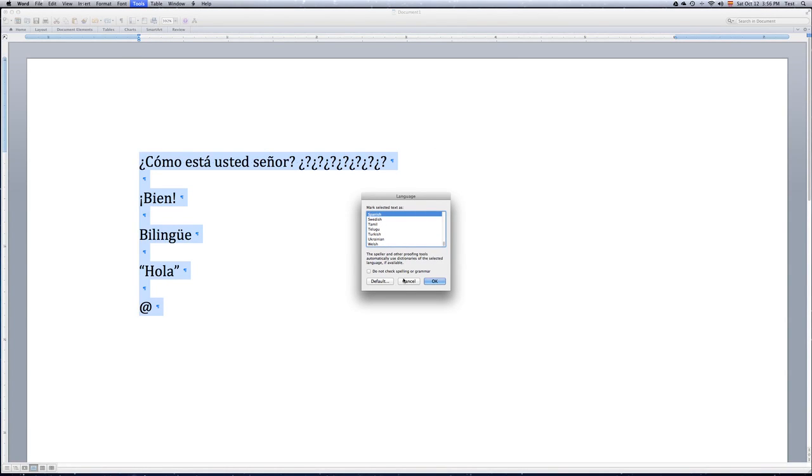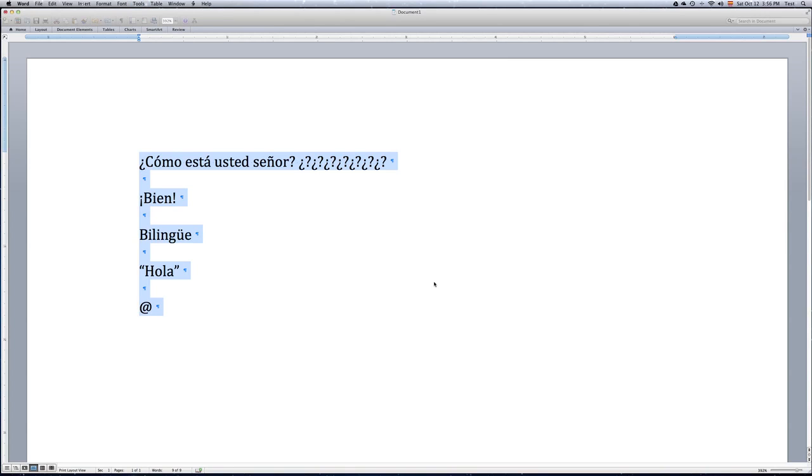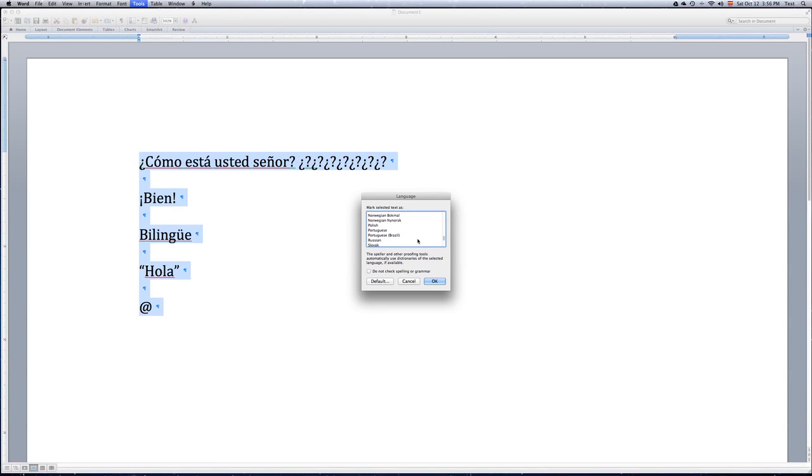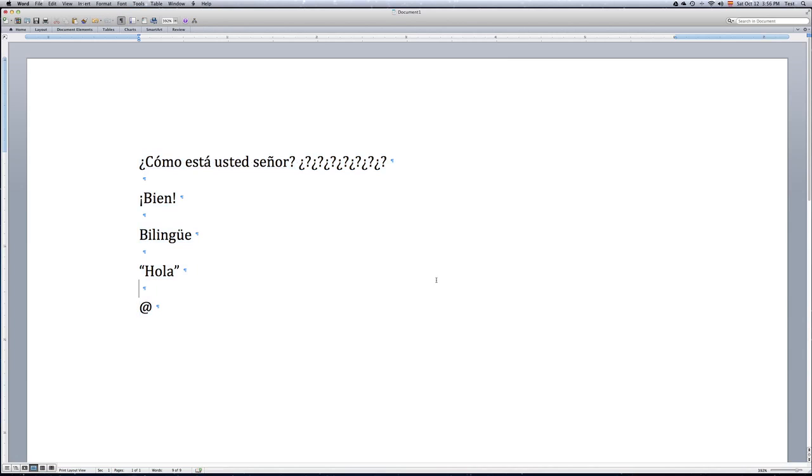So let's say that I was going to type in another language right now. Let's say you did all of this and your document looks more like this, and you've got all this stuff underlined in red. You might have to go in and tell the computer, Tools, Language, that you are actually typing in Spanish. Once you've done that, then you're in good shape and you can have good spell checking.